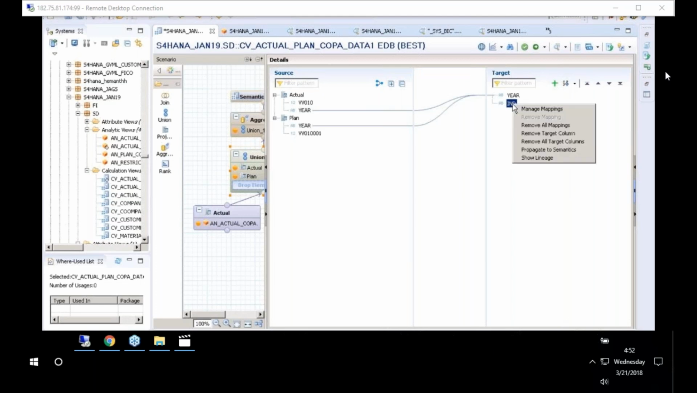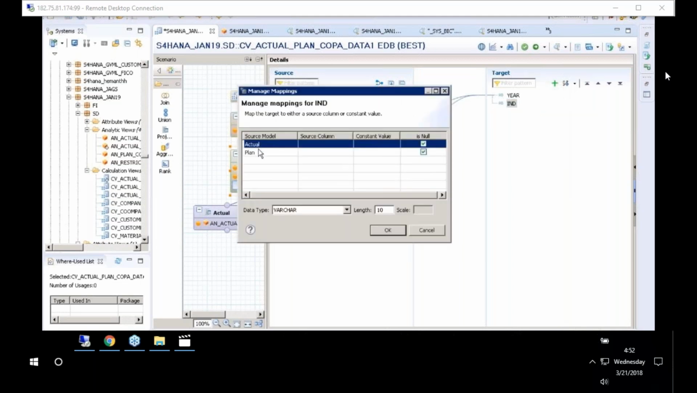Right click on this column, click manage mappings. So here you see data related to actual, and here we see data related to plan. Now in the actual, I'm giving the constant value as actual. In plan, I'm giving the constant value as plan. Actual to actual, plan to plan, and click OK.